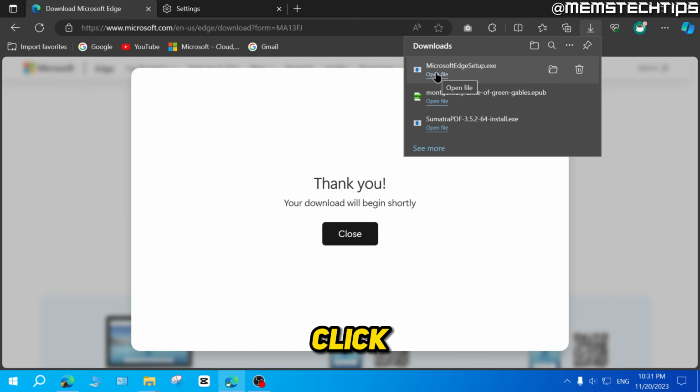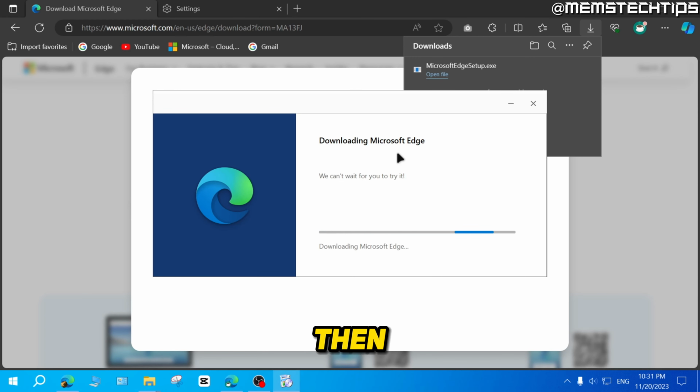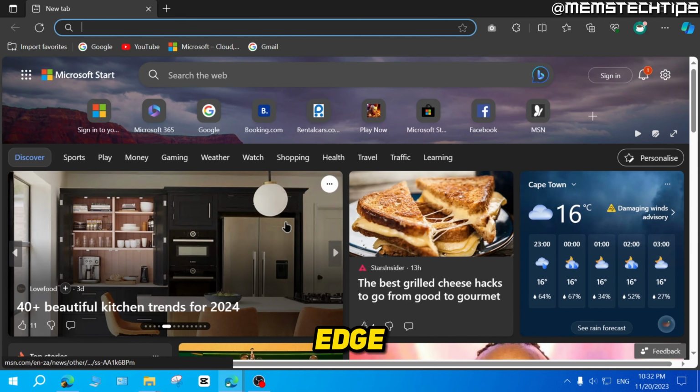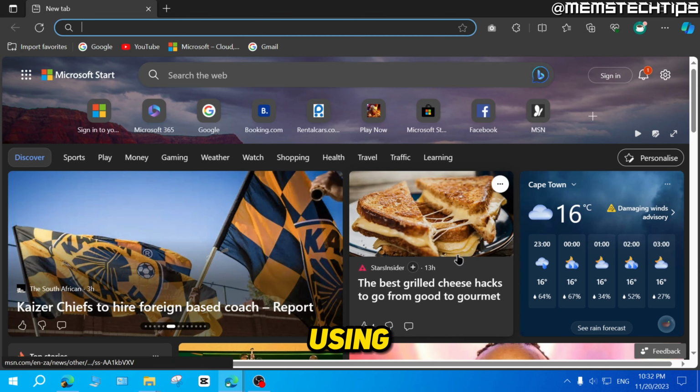Once it's finished, just click on the file to open it and to start the setup. And then you'll see this downloading Microsoft Edge screen, and you'll just need to wait for this to finish so it can download and install Microsoft Edge. And then once it's finished, Microsoft Edge will open automatically and you can start using it to browse the web.